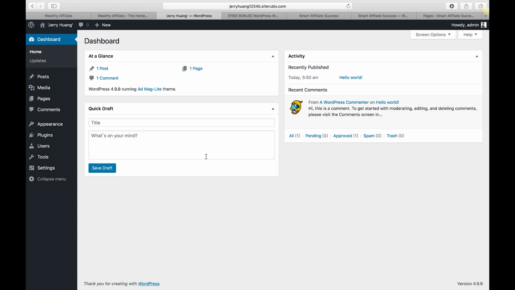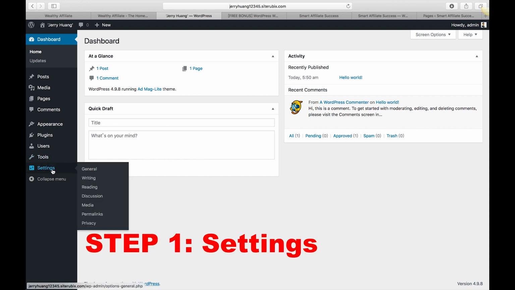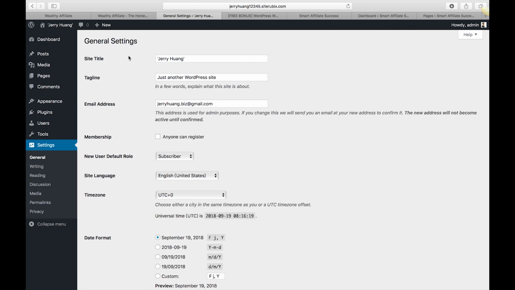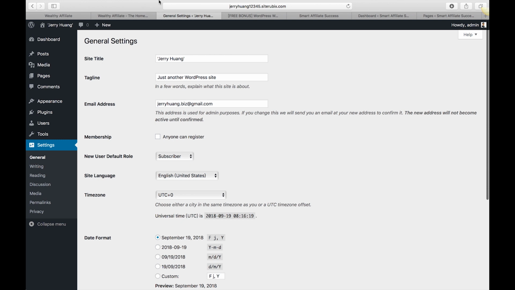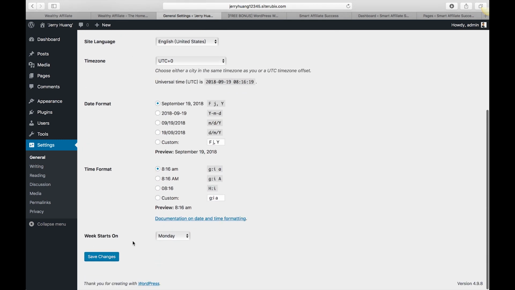Alright, so let's dive right into setting up our WordPress website. I've broken it down into 5 main steps. The first step is to go to the settings here and click on General. Here are all the general settings for your website. For example, your site title, the tagline of your website, the email address attached to this website, and other settings like site language, time zone, date format, time format, things like that. Go through this, and once done, click on Save Changes and then move on to the next, which is Writing.